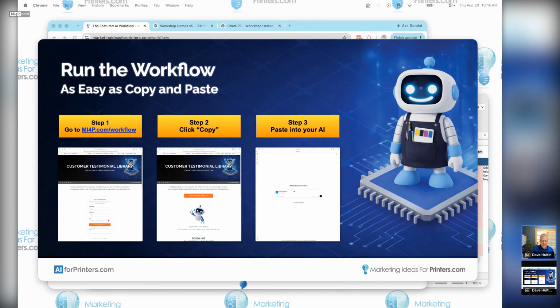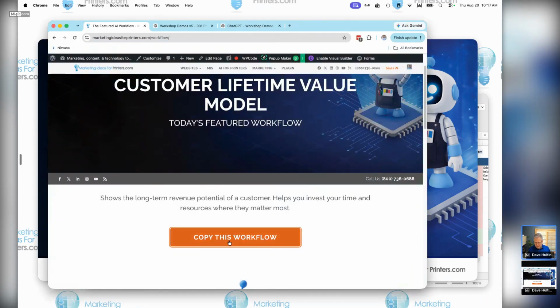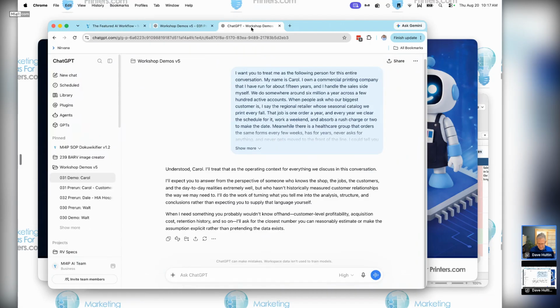It truly is as simple as getting the workflow and copying and pasting. You'll start by going to mi4p.com/workflow. And let me drop that link in the chat for you. So that is in the chat. And once you're there, just click the copy button. And you'll see that button just like I'm doing right here. And then you just go into your AI and paste it in as I am doing right now.